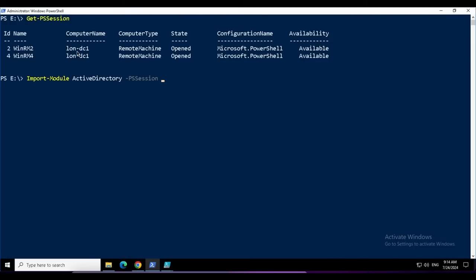So I have already two sessions opened with that target computer. Either I can use them, or if I don't have any session, let me show you that scenario. I can then create a new PSSession and put it here in the parenthetical command. So it will execute that command to create a new session and then pass it on to this PSSession. So computer name is London DC1, and I can import this module from the remote machine to this machine.